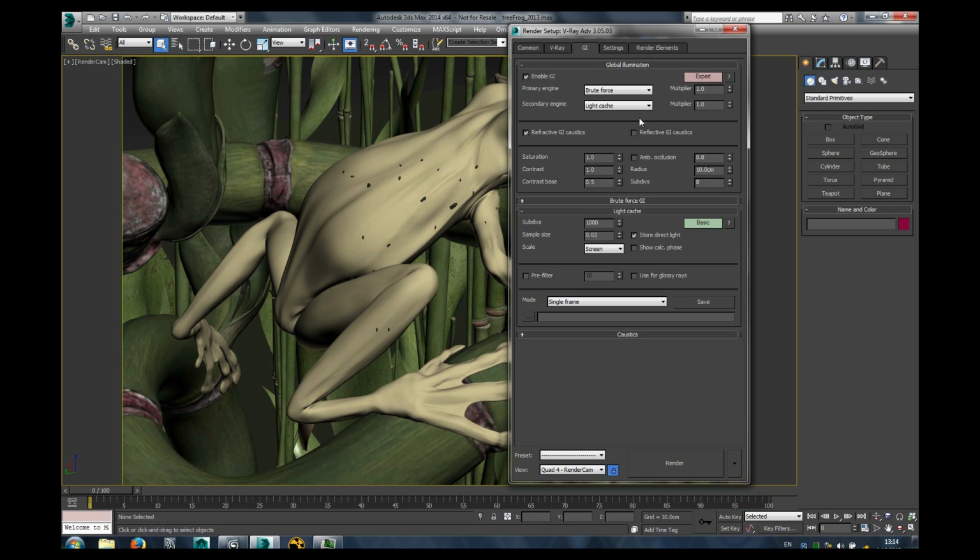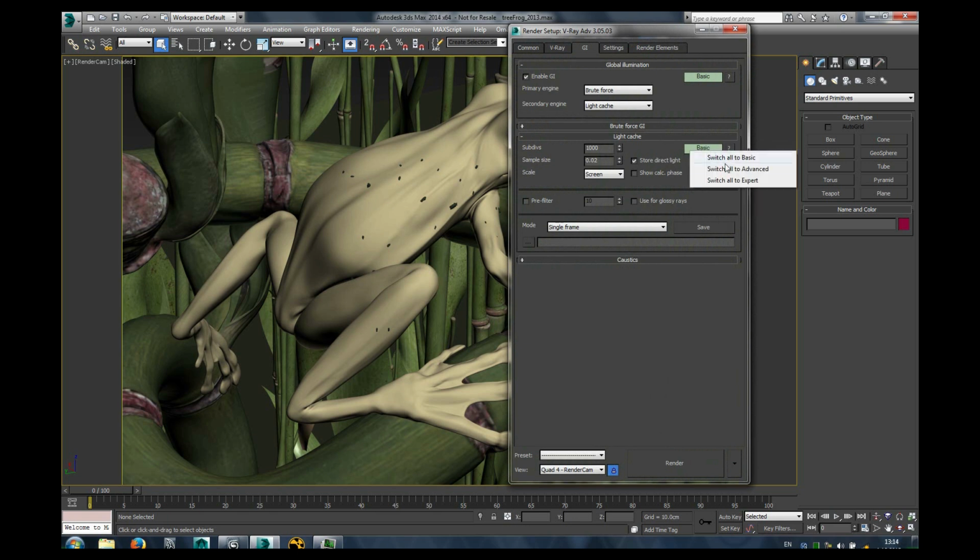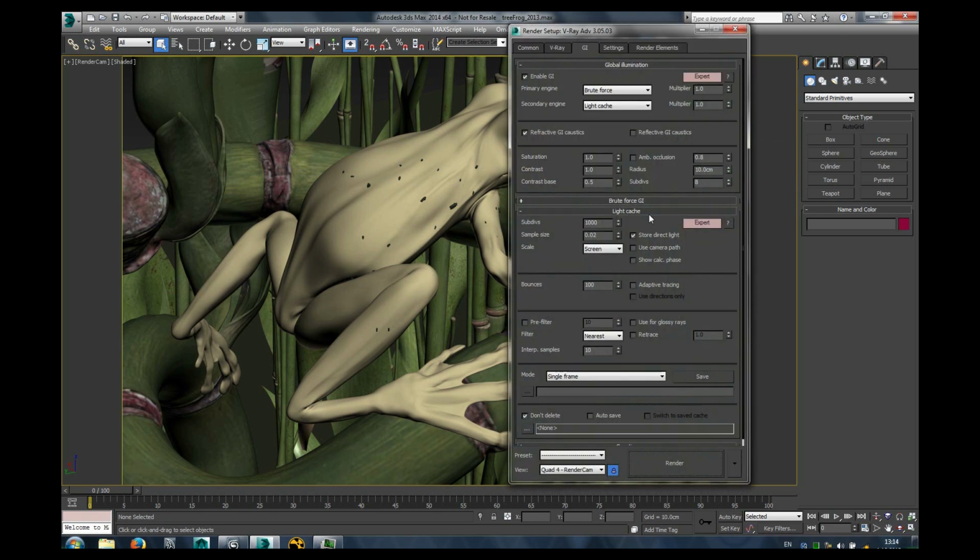And you can also right-click on any of these buttons and switch everything to basic mode or switch everything to expert mode.